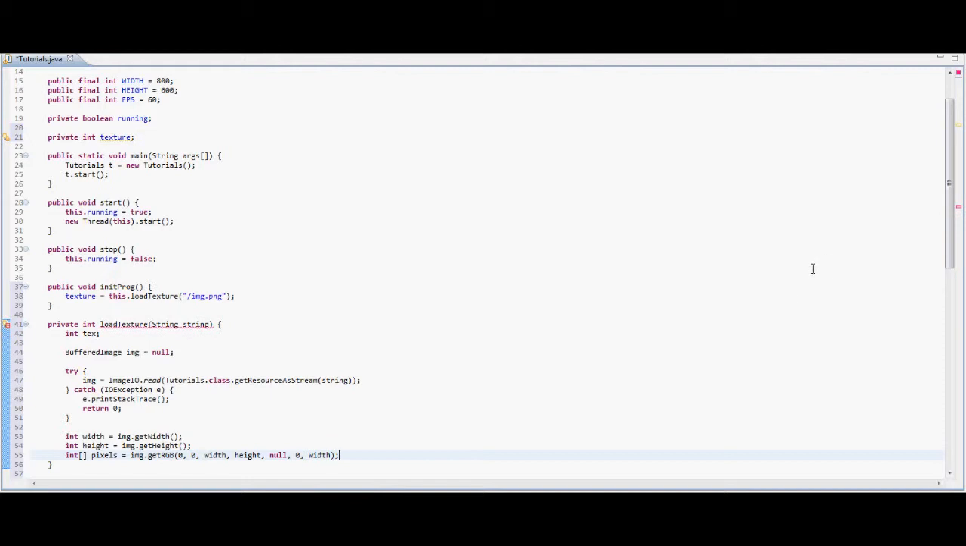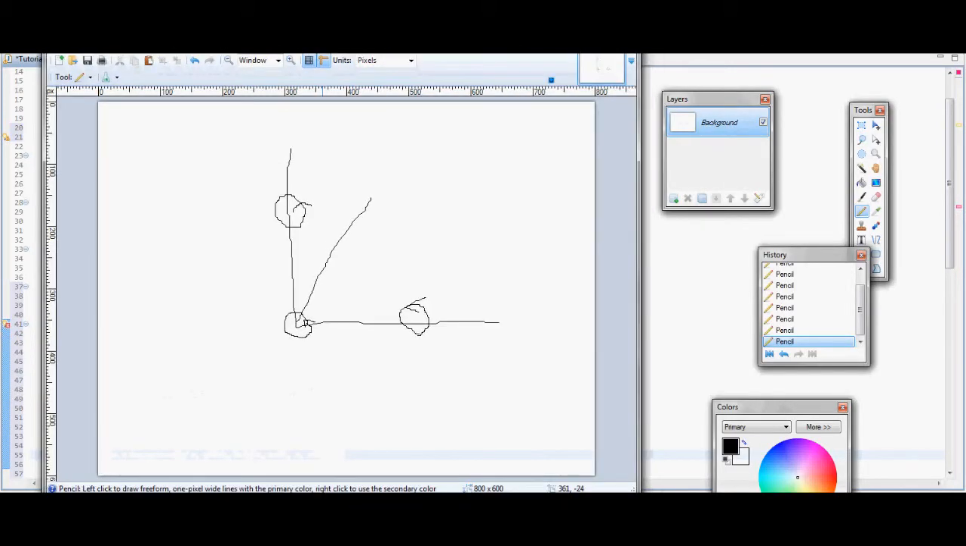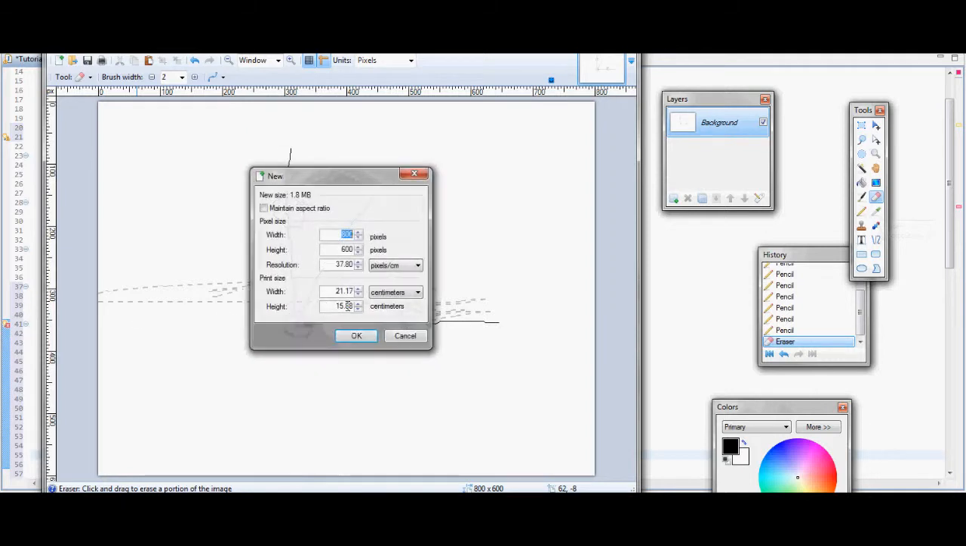Okay. So let's get into hexadecimal colors. Okay, let's get my rubber. Oh, that's rubbish. Let's just create a new one.